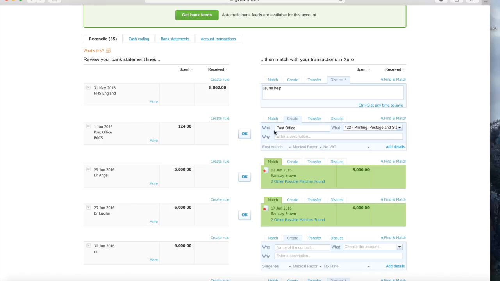When I click OK here, this cost goes into printing, postage and stationery, just as we would expect it to, but it also will be allocated to the East Branch surgery. So I can then run a report for my various different activities, and it will allocate this cost to the East Branch surgery.